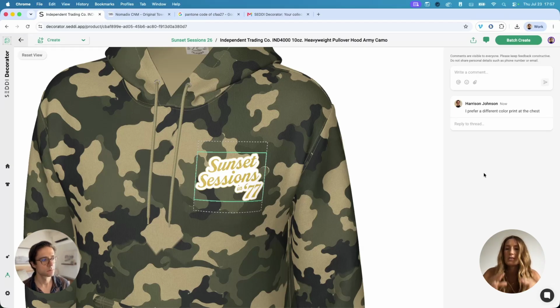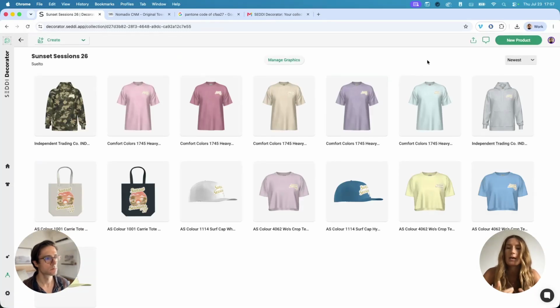It's wonderful that you can do this on the product level, but I would imagine there'd be collaboration that would need to happen on the collection level too, especially when a new order is coming in. What best practices do you have for setting up an order and managing all of the decorated products inside of Decorator for each customer and project?